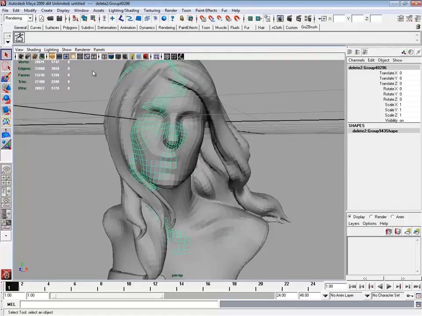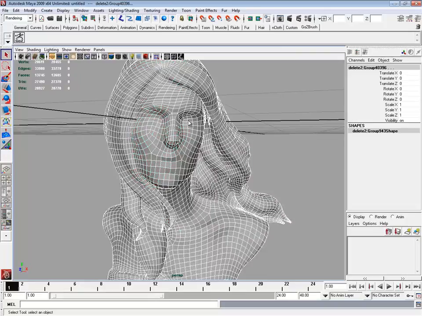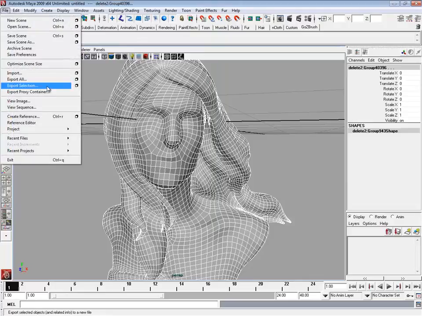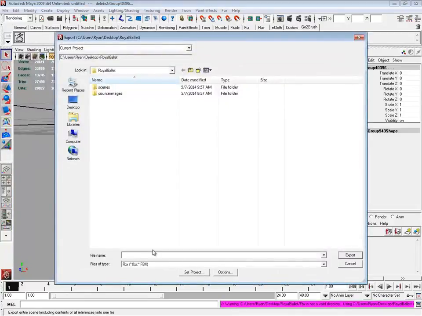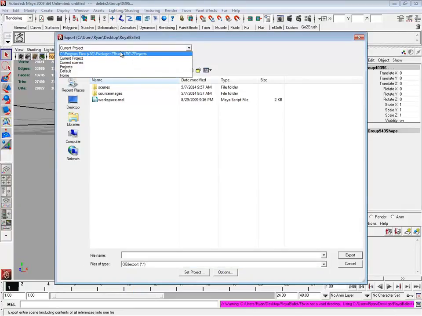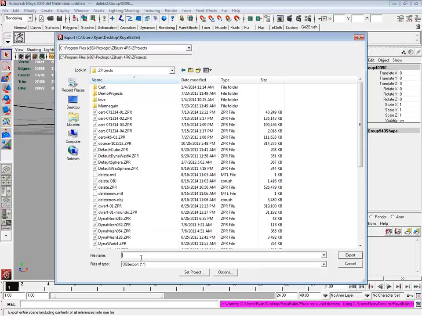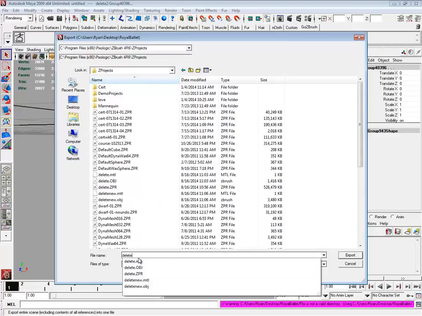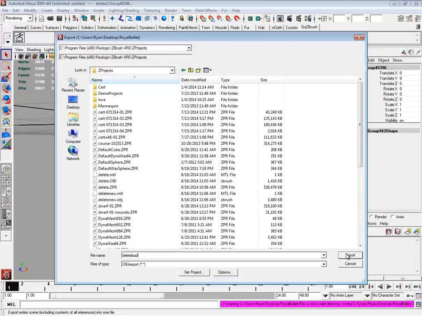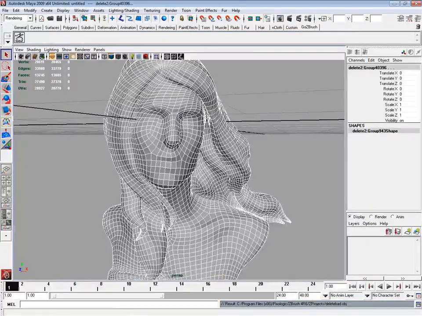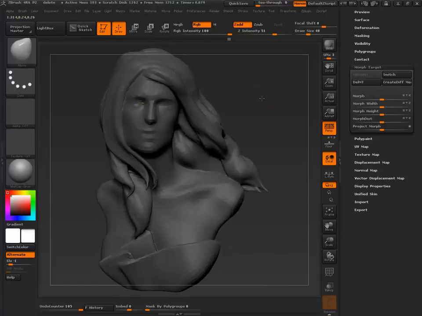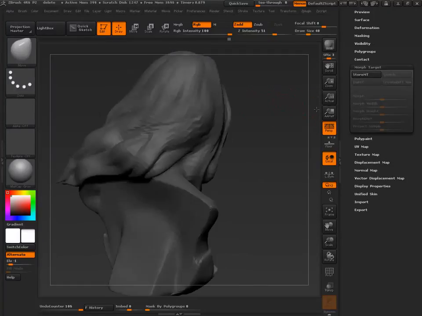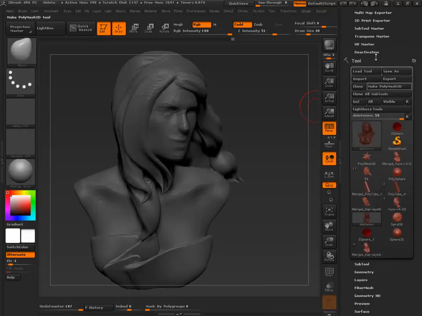Now let's select everything. We're going to export selection or export all. We're going to export it as an OBJ, and we're going to say delete bad. Take this into ZBrush. So we're in ZBrush now. I'm going to delete my morph target, store another one, and I'm just going to import.